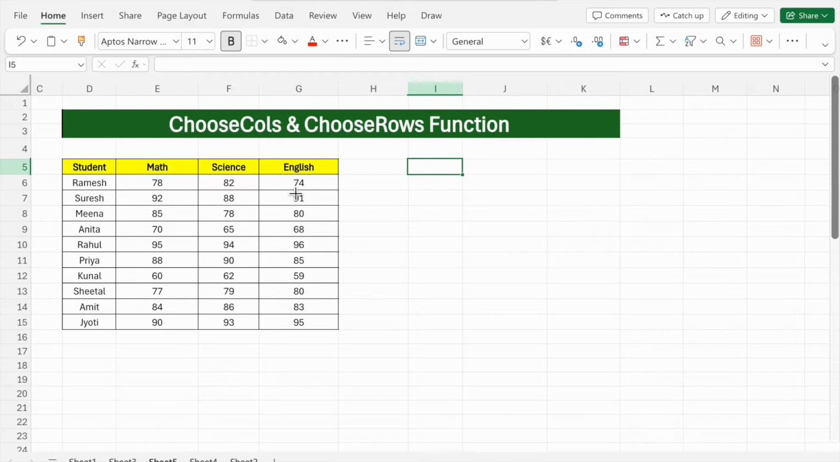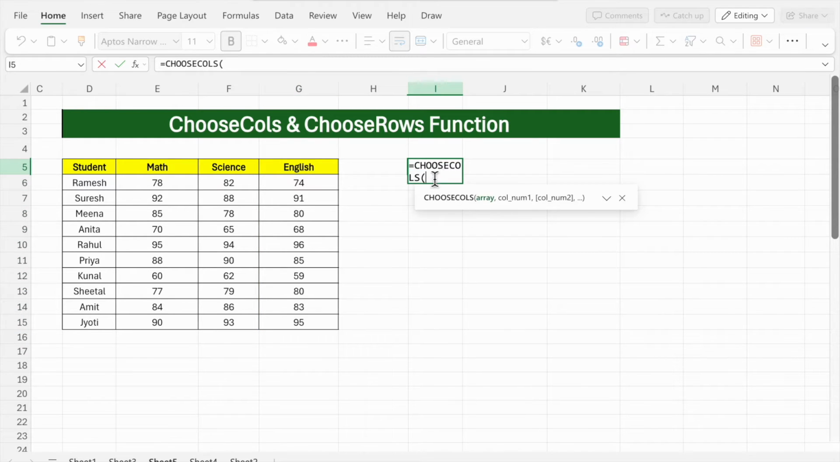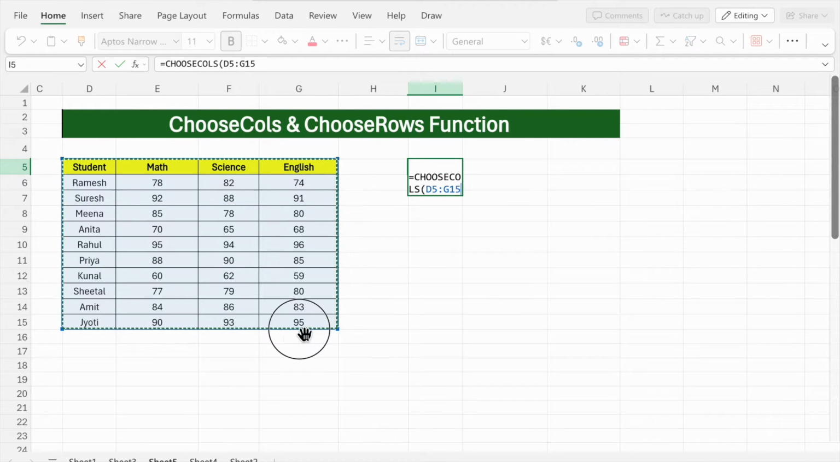The CHOOSECOLS function is used to extract columns from any table. I want to extract this student column, maths column and this English marks column. So how to do it? You have to just press equals to, then CHOOSECOLS function, then bracket open. Now first you have to just select the whole table, then comma.